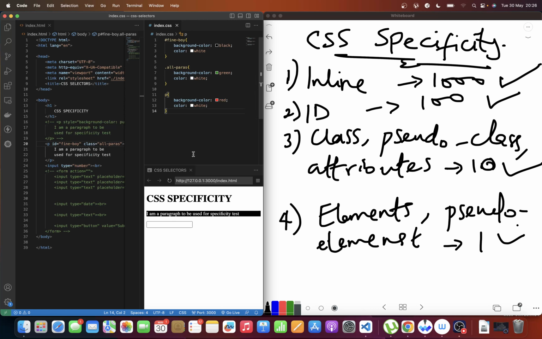So now, look at this. We have FineBoy targeting this particular element. We have .all-params class targeting this particular element. We have the P element targeting this particular element. These 3 selectors for just one element. Which one is our browser going to respect? Who can answer that question for me? It's going to respect the FineBoy selector. If we change this to brown.